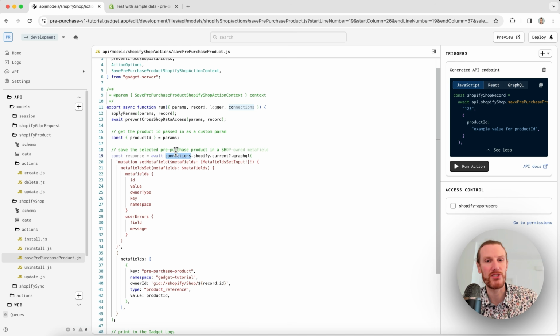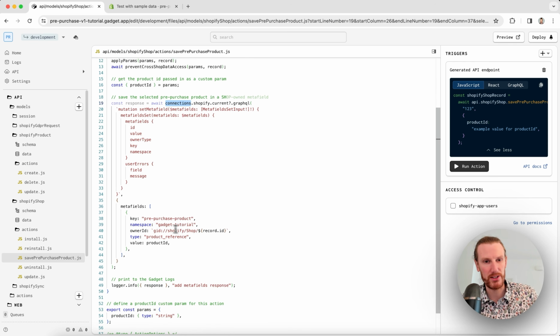I'm going connections.shopify.current.graphql. And this is going to have my current shop context. And we know that because when we make a request using our Gadget API client in the front end, which we'll get to in a bit, we're going to include the session token automatically so we know what store is making that request, which is why we can use current. And then I can just go .graphql, and this is just a set metafield GraphQL mutation straight from Shopify's docs.